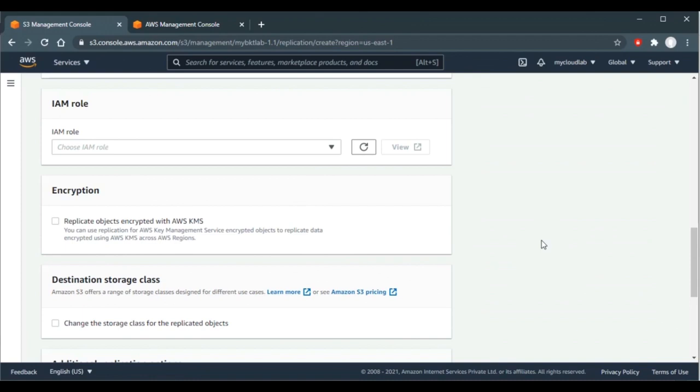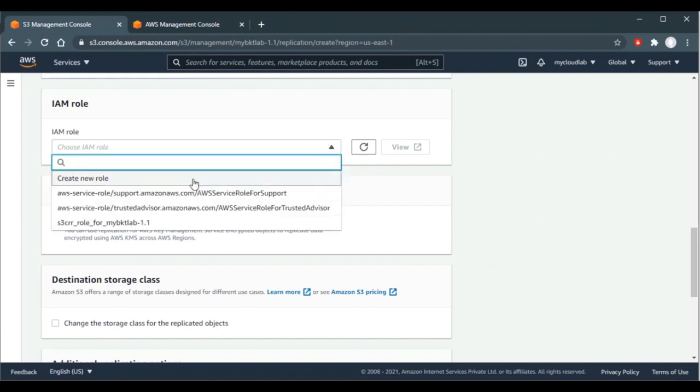And then we select the IAM role. We select this role because S3 needs permission to perform replication. So let's go ahead and create a new role. Click on create new role.